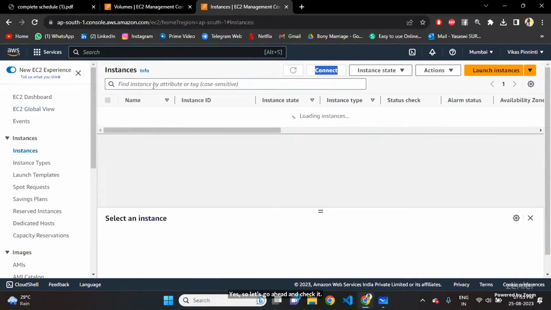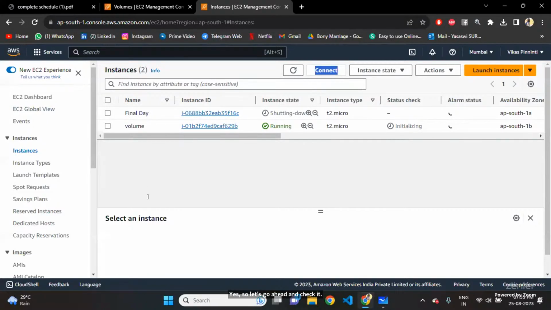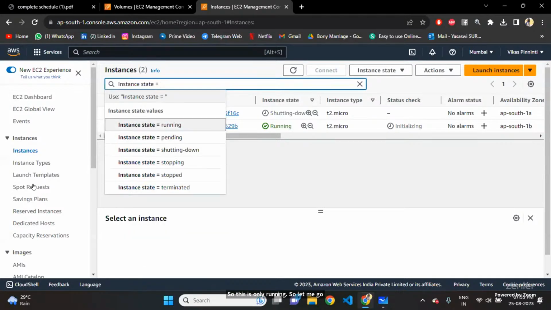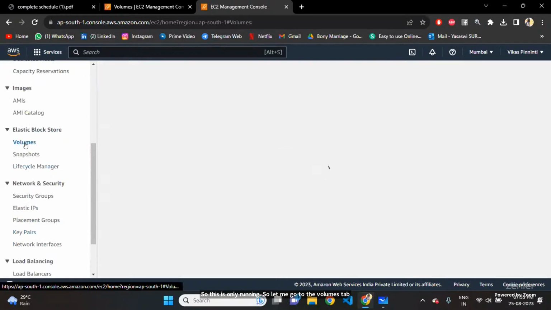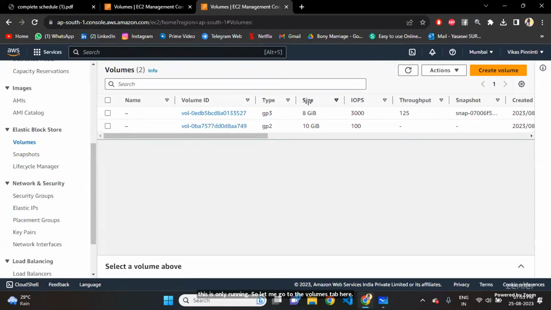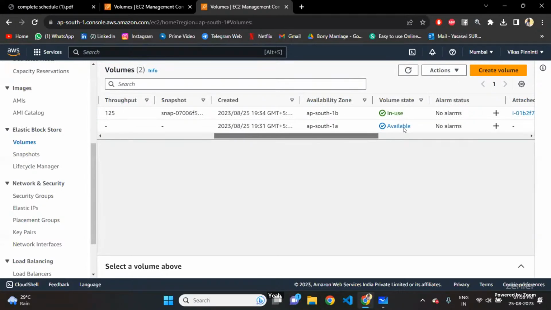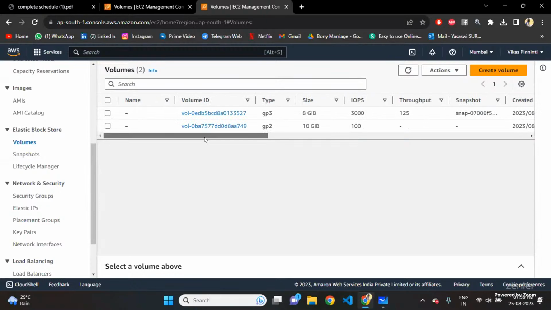So let me check the instance state, running. So this is the only one running. Let me go to the volumes tab here. Did the 10 GB go? Do you see this? It just got detached from the instance, but the volume is not terminated. Only the root volume is terminated. Why it is terminated I'll also let you know.